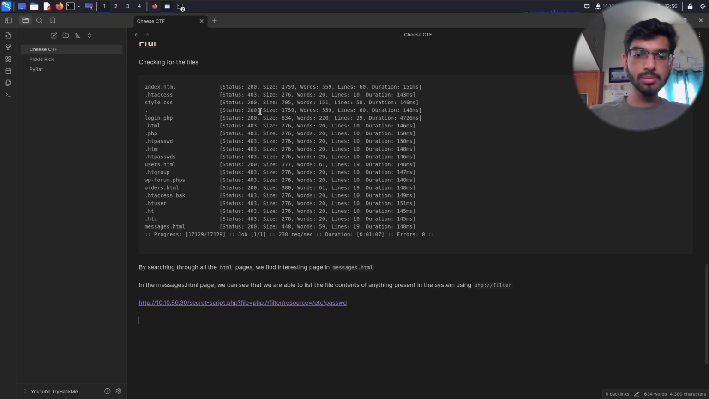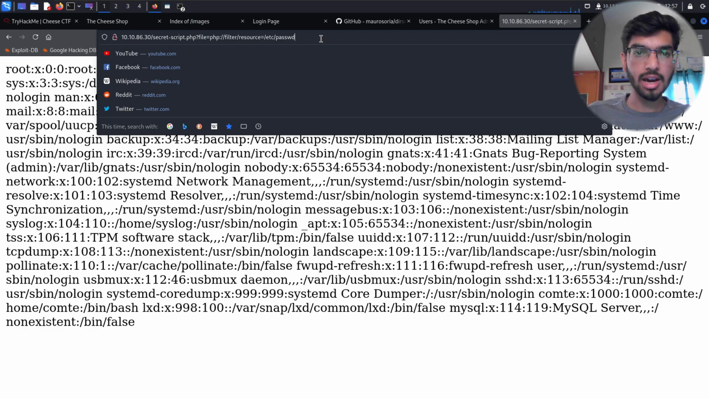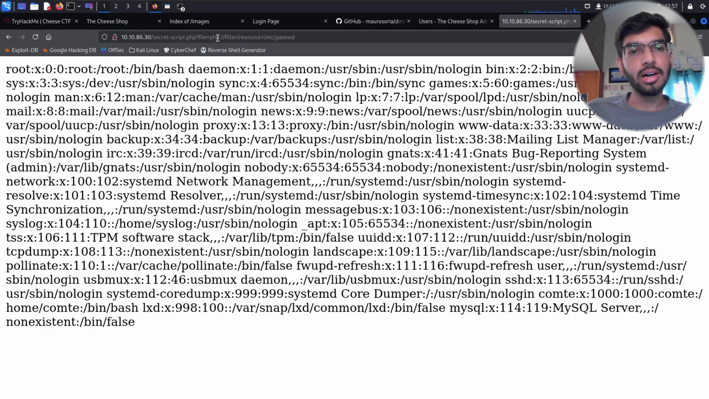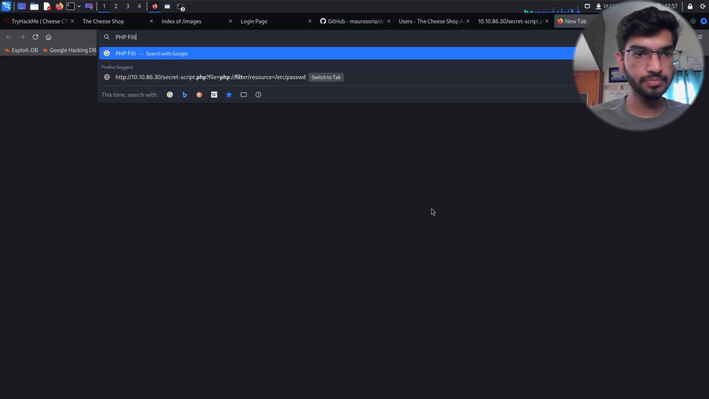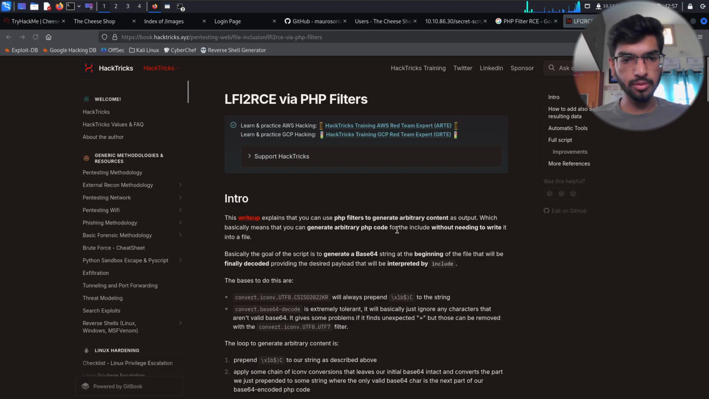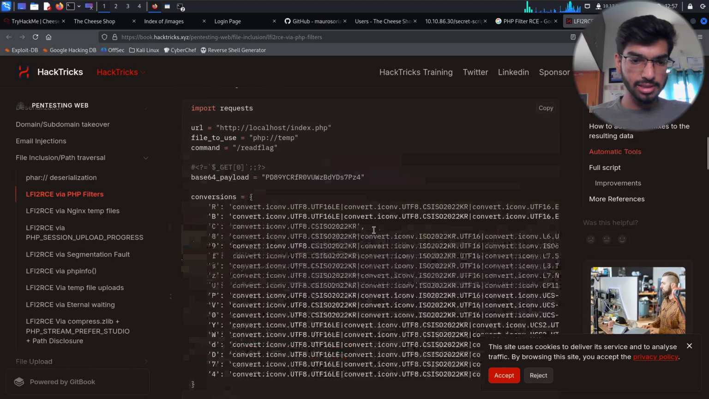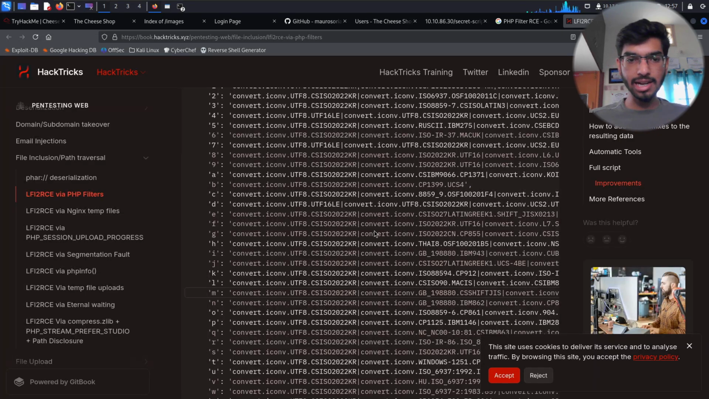Okay, so after a bit of Google searching and understanding what this actually does, and what to do next with the filter option, I came up with a blog, I guess. It was PHP filter RCE, remote code execution, from HackTricks. You can read through this blog and understand what is there. After understanding, it says that you can easily get a remote code execution or a reverse shell to your system with some.